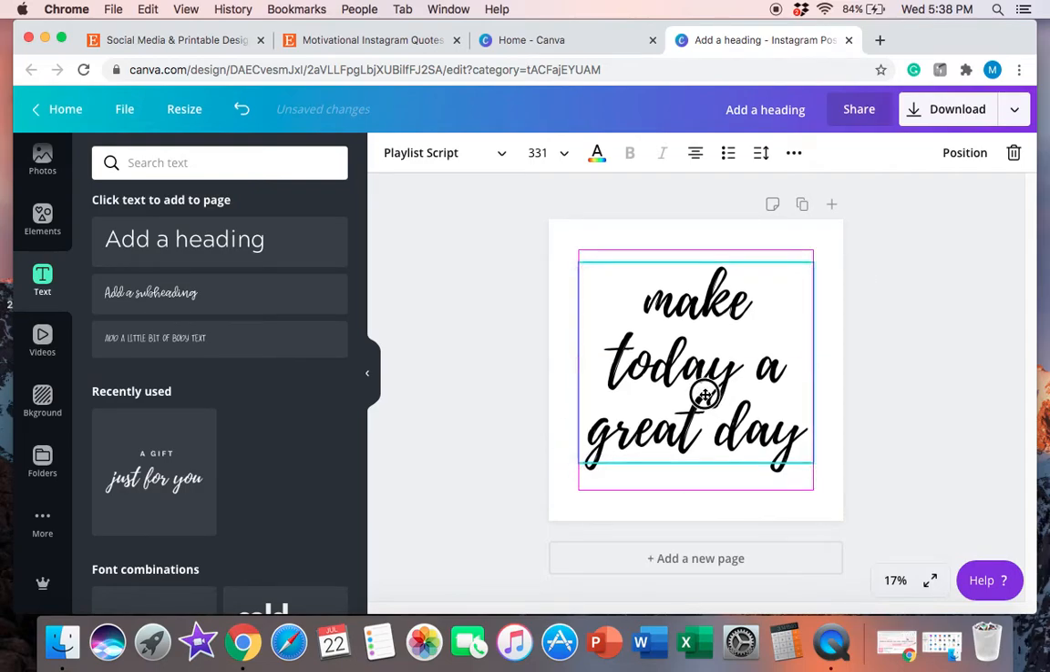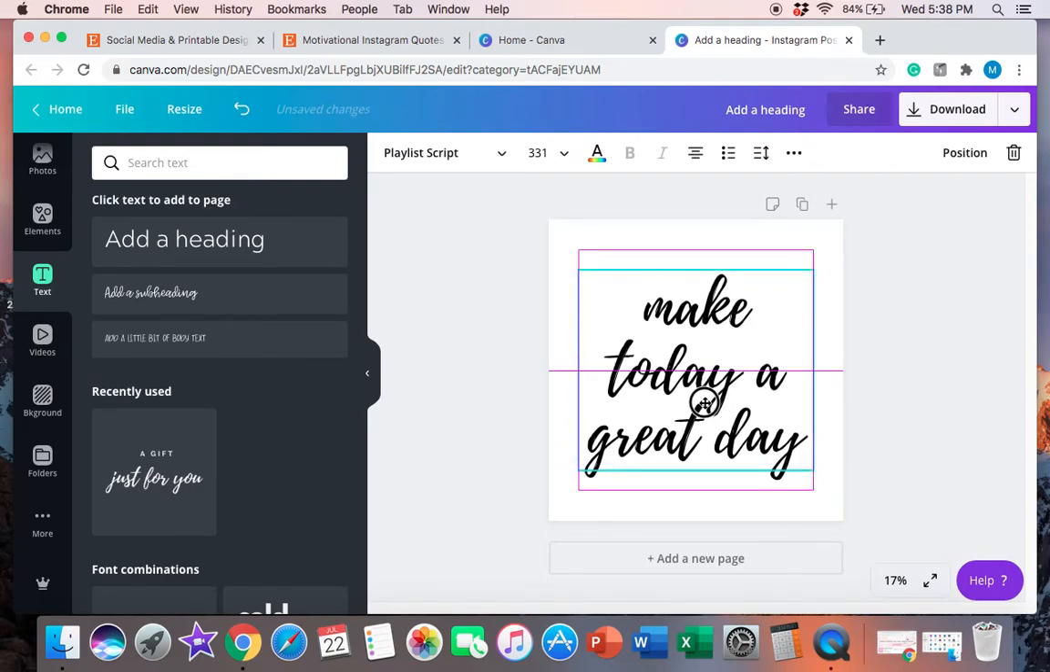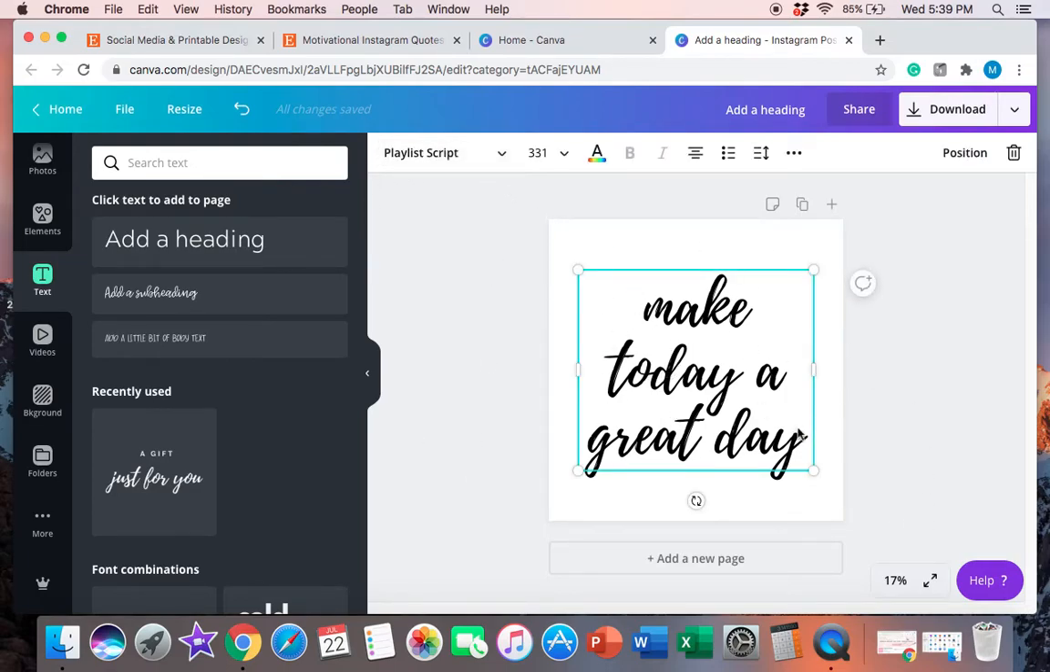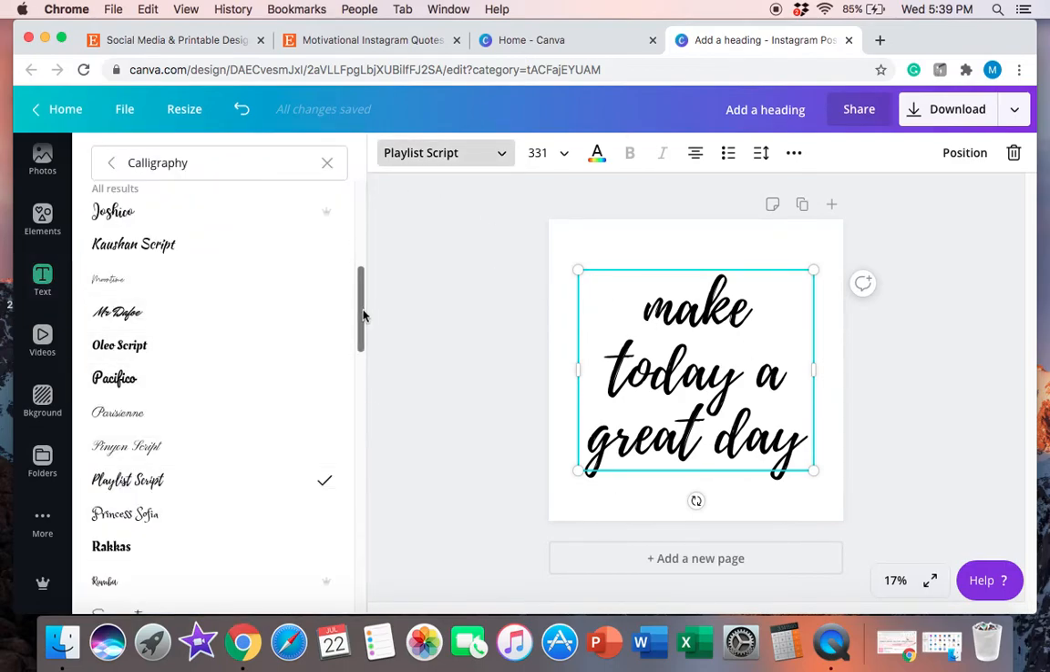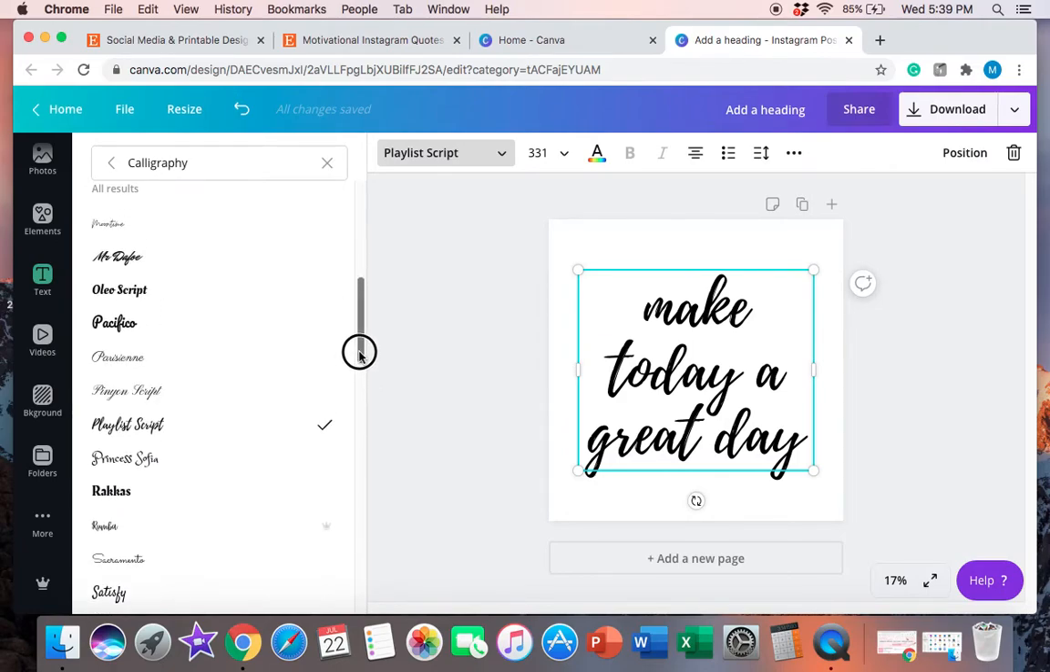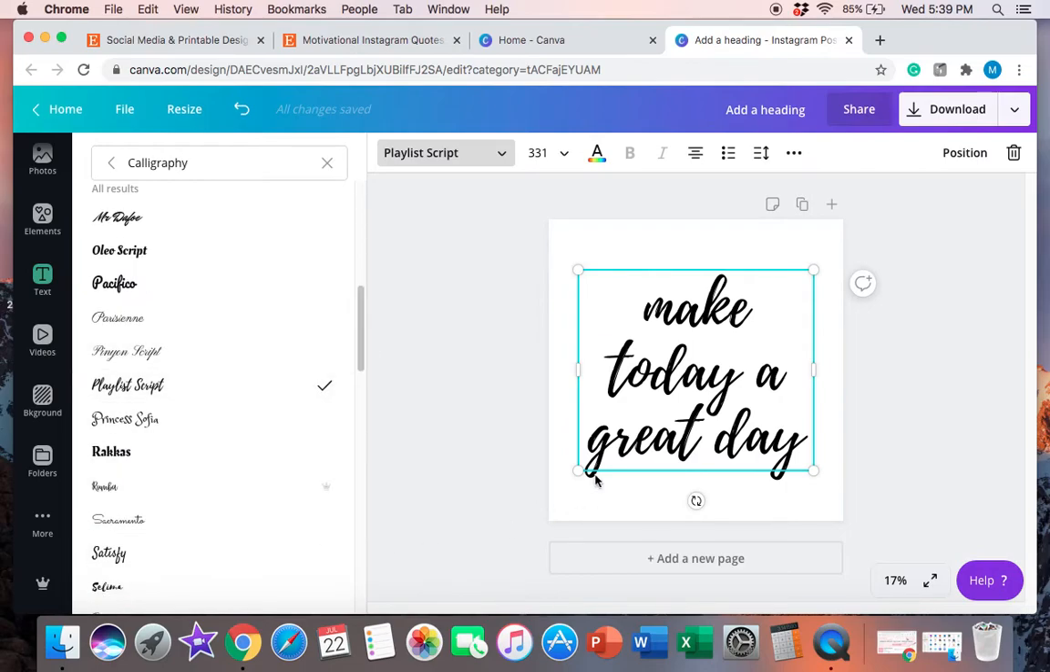And then I will, let's see, I'll make sure that it's lined up in the middle. And there's your quote. Like I said, if you want to change the font, you'll just highlight this text box, come up here. You can use any of these free fonts if you've got the free version. If you want to pay $12 a month for the pro version, it's a really good thing to have, and you have access to a lot of different fonts.